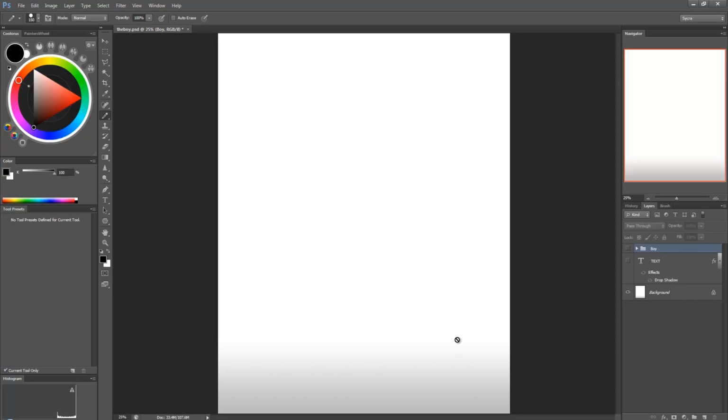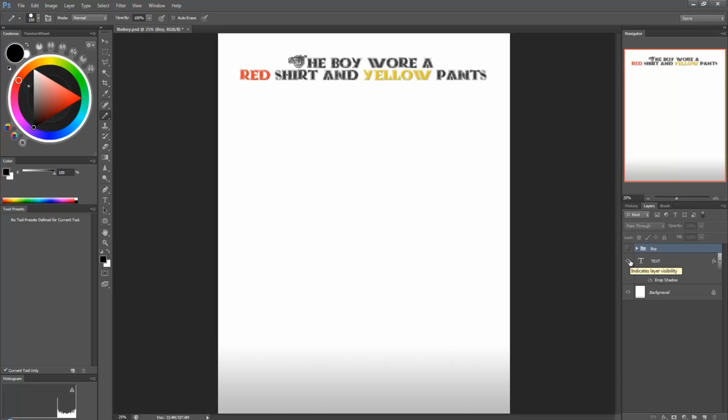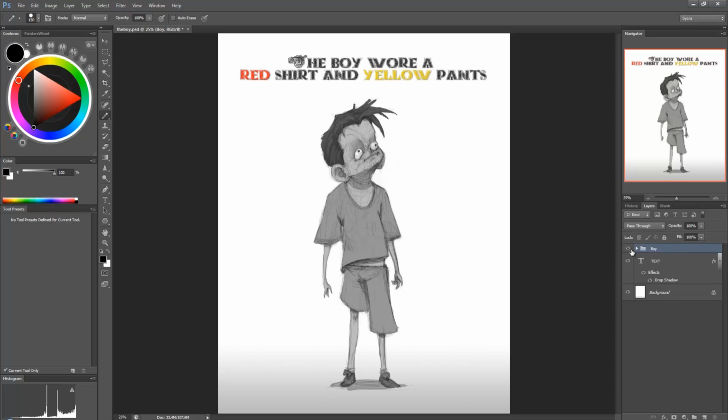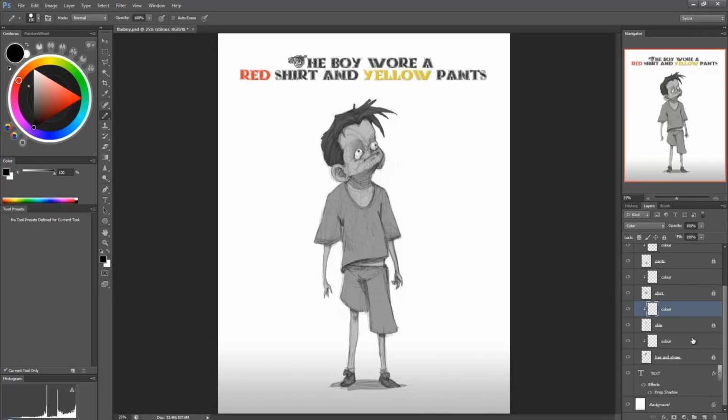So, to begin with, I have this sentence. The boy wore a red shirt and yellow pants. So, here's the boy. And we're going to give him a red shirt and yellow pants, but first I'm just going to go ahead and color him. So let's color in. And what I've done here, by the way, is I've created a clipping layer and it's set to color mode. And let's color in his skin.